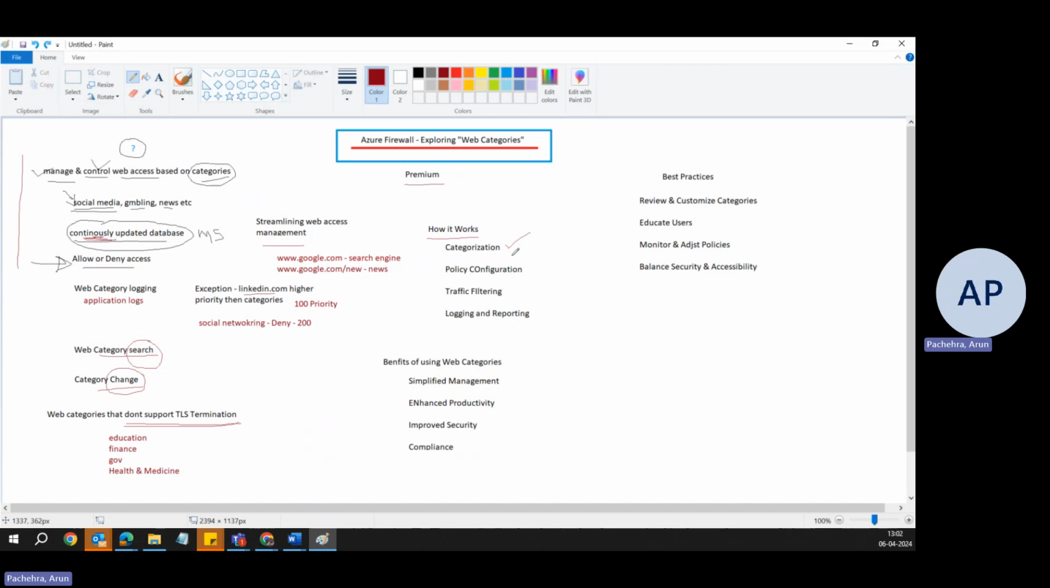Then we have traffic filtering. When a user attempts to access a website, Azure Firewall checks the request against its category database. If the site category matches a blocked category in the policy, the request is denied. So, traffic filtering. Then, finally, attempts to access blocked categories are logged, providing insights into user behavior and potential security risk. So, logging and reporting.